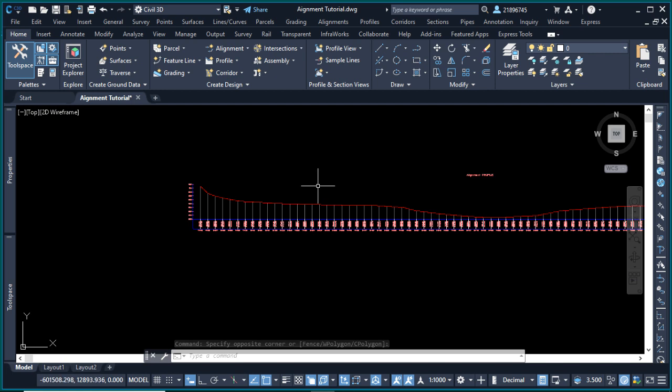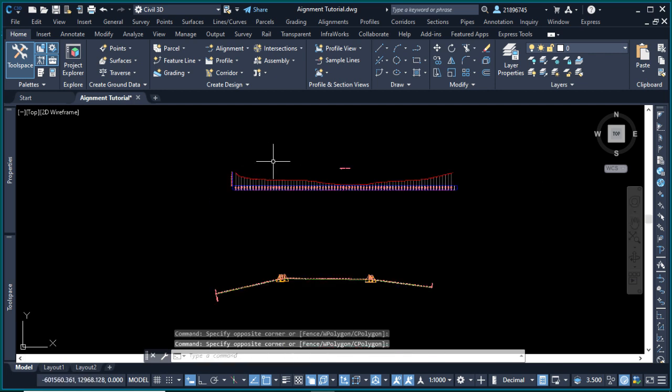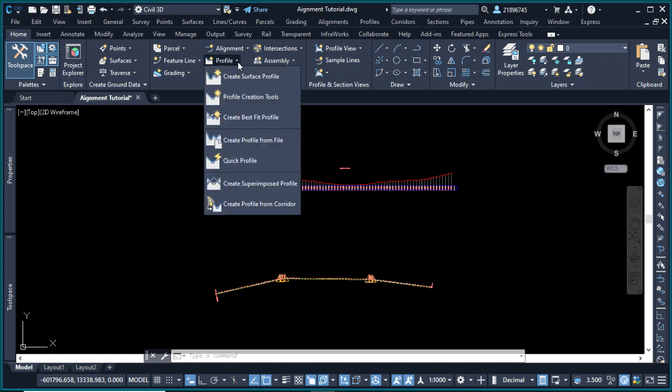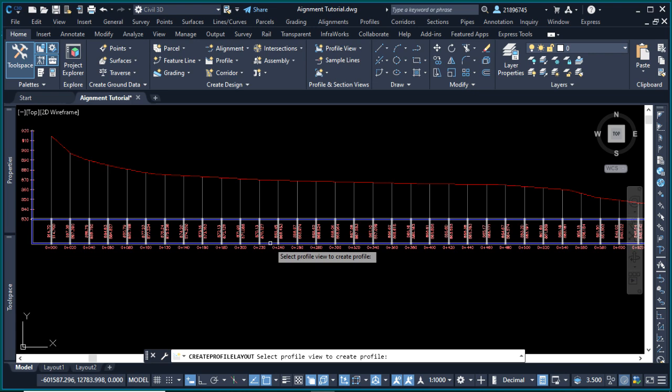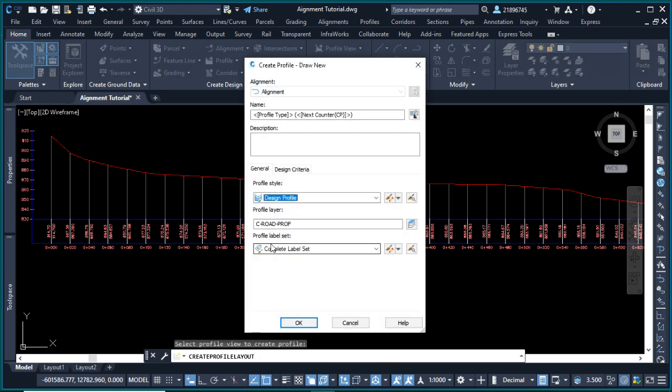So how you can do that is you come to the profile, and after coming to the profile you can see something called the profile creation tools. So you just click, and now you need to click the profile view, and after that you can give the name to your profile.